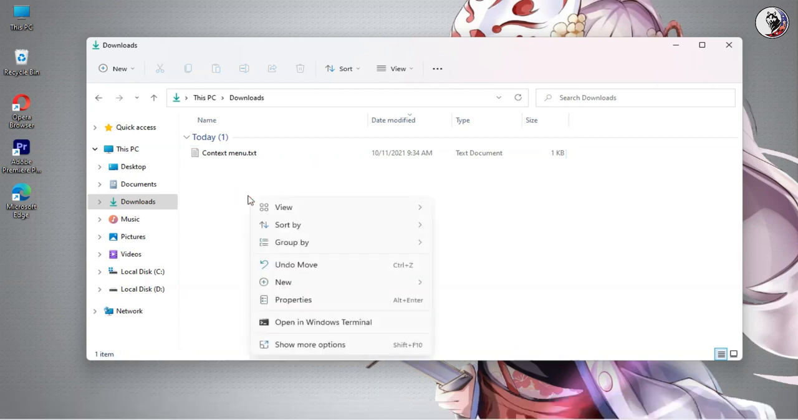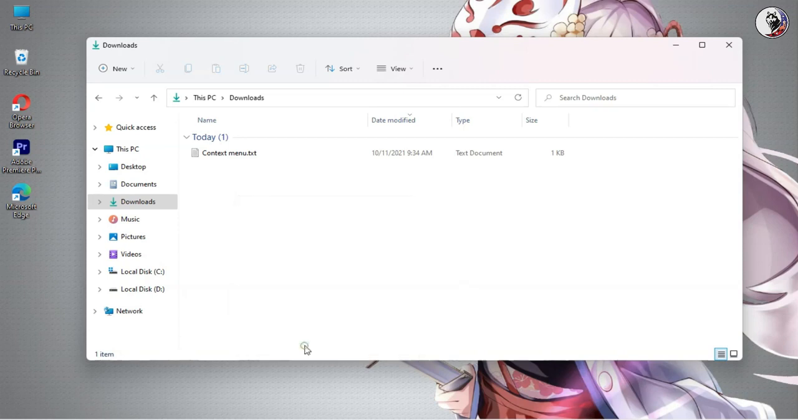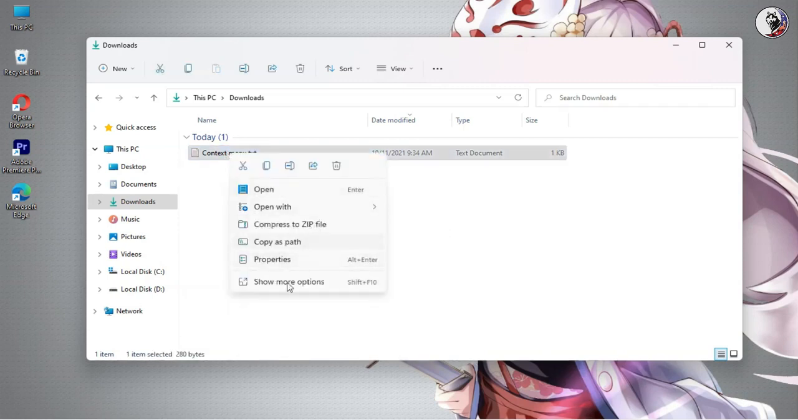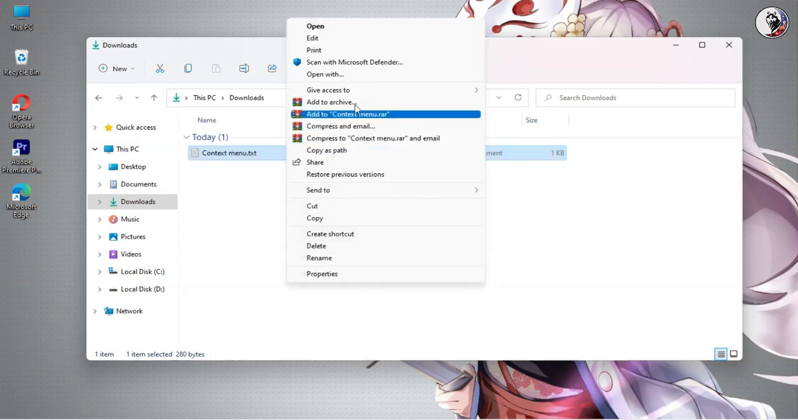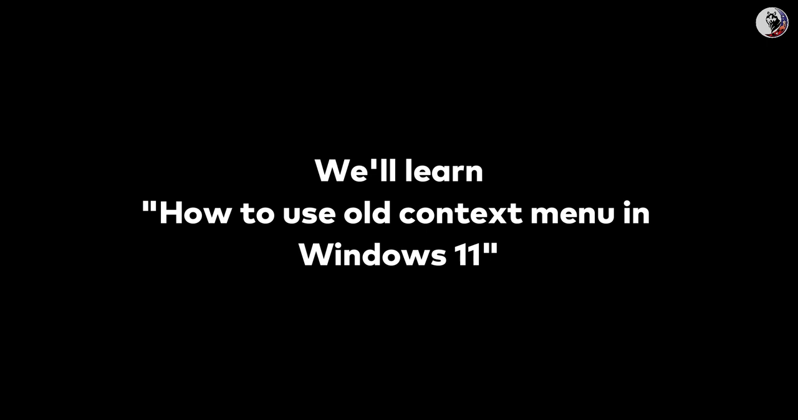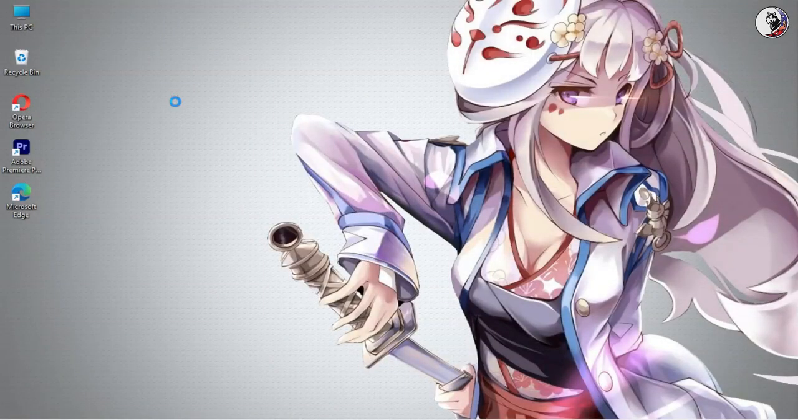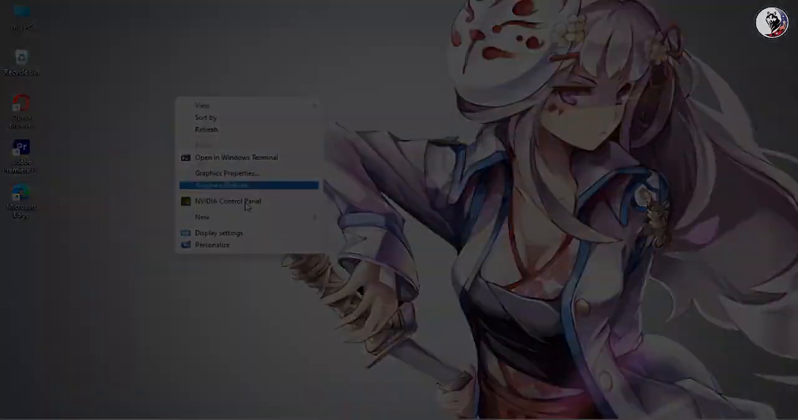I was pretty used to refreshing File Explorer frequently, but it is not even there now. I have to do the extra steps to do the same thing. And context menu options of third-party apps like WinRAR was so convenient to me, but it is not that easy now. So in this video, we'll learn how to use the old context menu in Windows 11. But with round corners and new design, the old one still looks better.